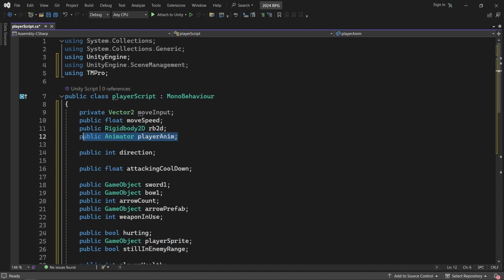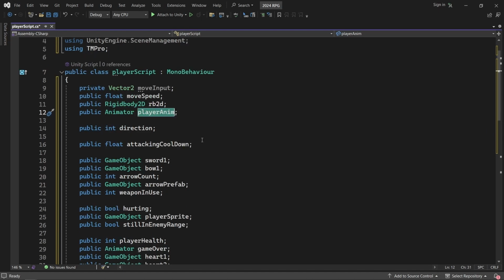Then we're going to have the actual animator of that player. That's going to be our player anim. So anytime we want to call a specific animation, we're going to be using this player anim value. All right, awesome. Now below that, we're going to have an int for direction. And basically, every direction of 0, 1, 2, and 3 is going to be a certain direction. I'm going to have 0 as down, 1 as right, 2 as left, and then 3 as up. Okay, you'll see that throughout the code.